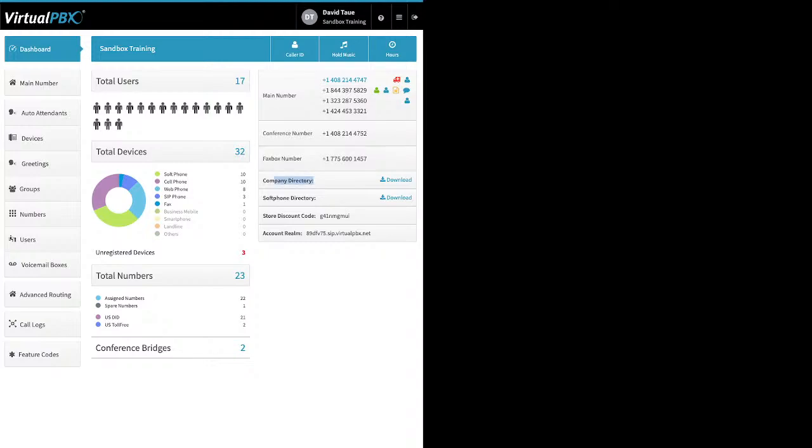All right, company directory. This downloads a CSV file, so you can see people's names, their extensions, and their primary device, or primary VoIP device. The soft phone directory, this is for use with the VirtualPBX desktop soft phone application. You would download this file and then upload it to the VirtualPBX desktop soft phone app.